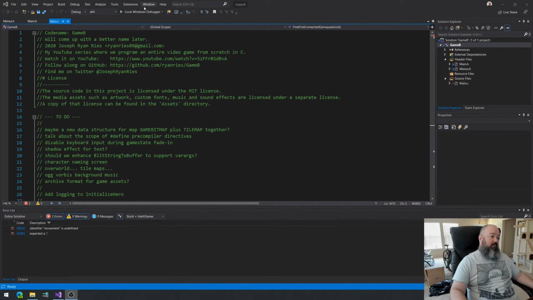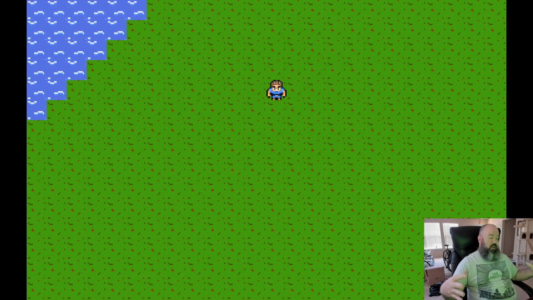Last time where we left off, we finished loading our gigantic overworld map and blending it to the screen. So now it looks like our little dude is walking around on grass, and there's some water over here. Obviously, I shouldn't be able to walk on the water right now, but I can. This is because we need to load a tile map to go along with this.